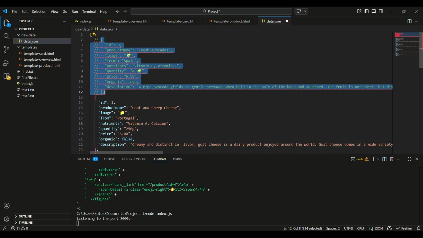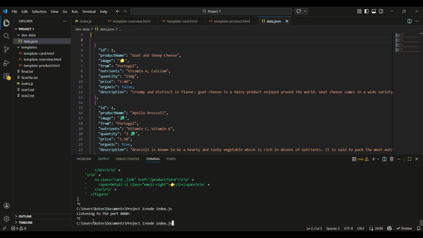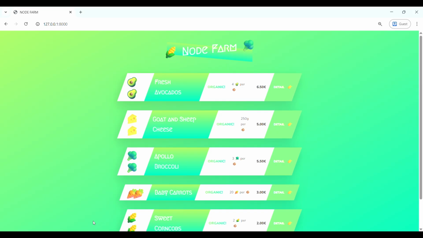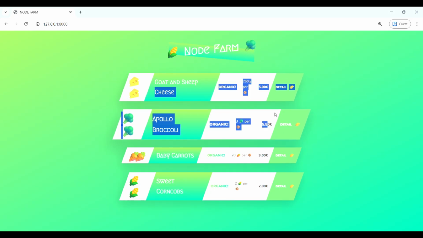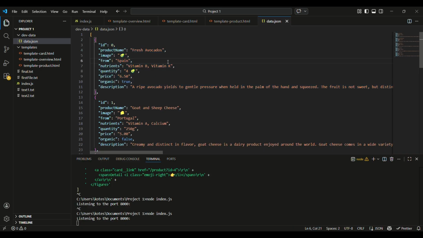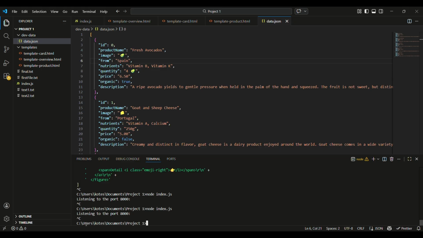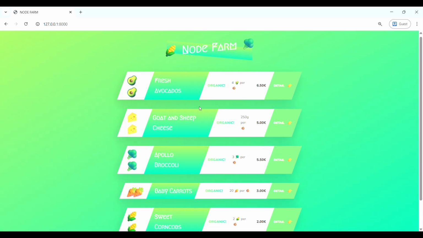Commenting is not an option, so let me Ctrl X and save, and let me restart, because we are loading this data only when we are starting the server. See, now avocados has been deleted from the list. Again I'm doing Ctrl Z, saving, restarting the server and refreshing the browser. See, again fresh avocados came. That's it.